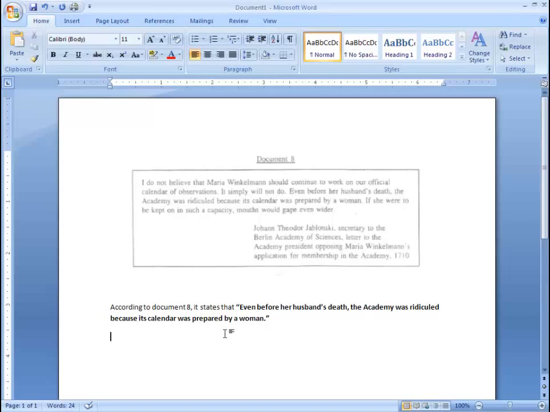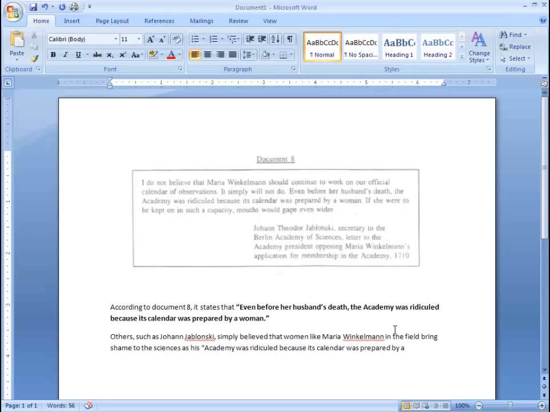So an example might be, others, such as Johann Jablonski, because that's the guy who's saying this, simply believed that women like Maria Winkelmann, and I'll fix these spellings later. Okay, so Maria Winkelmann in the field bring shame to the sciences as his Academy was ridiculed because its calendar was prepared by a woman.